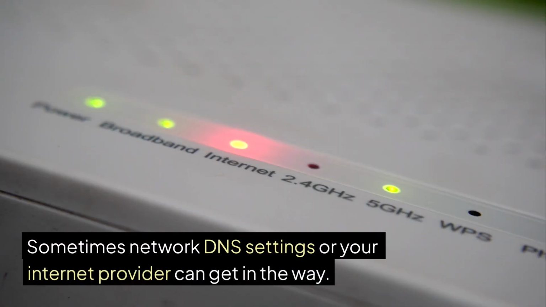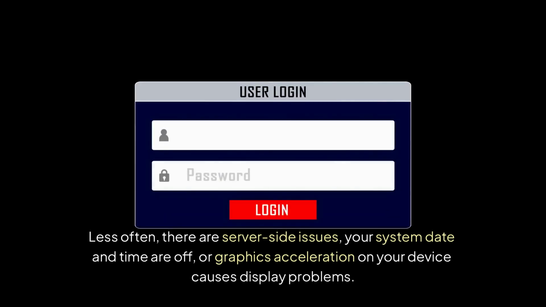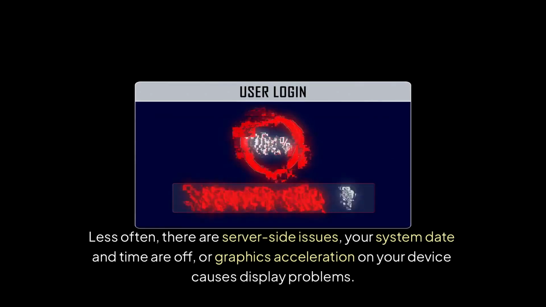Sometimes network DNS settings or your internet provider can get in the way. Less often, there are server-side issues, your system date and time are off, or graphics acceleration on your device causes display problems. We'll walk through a clean, safe sequence to get you back in quickly.